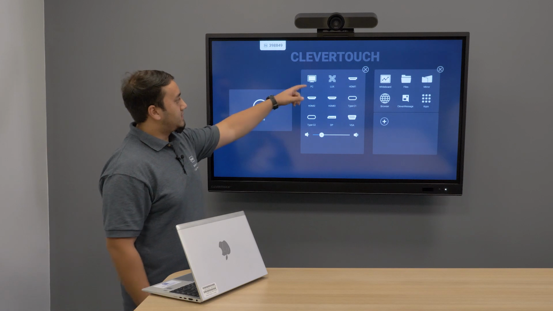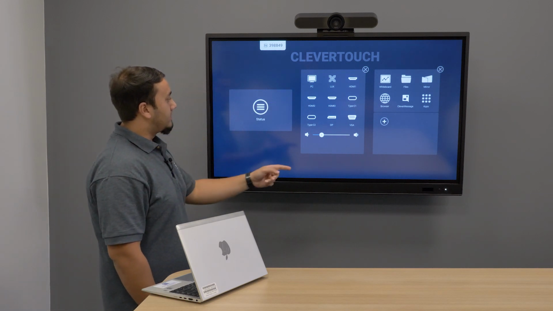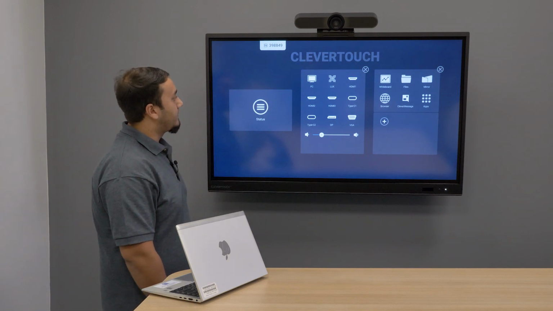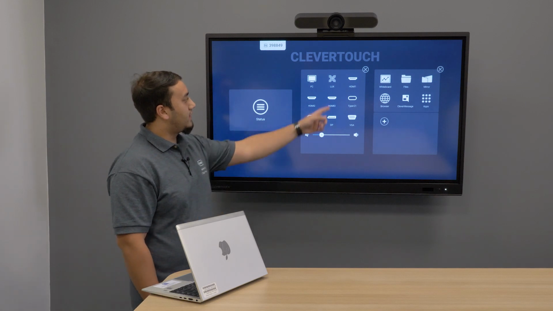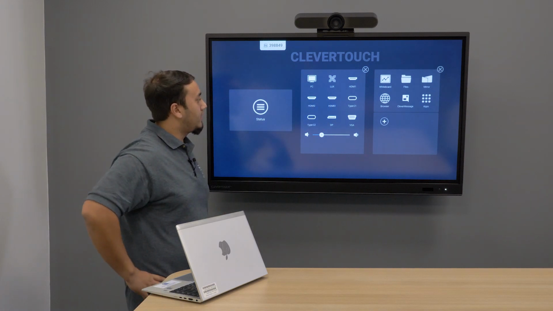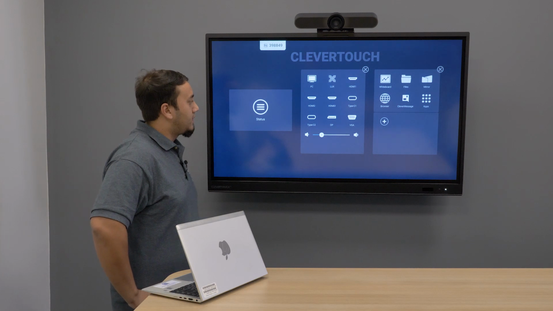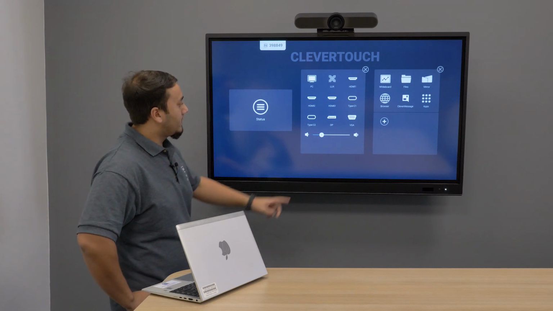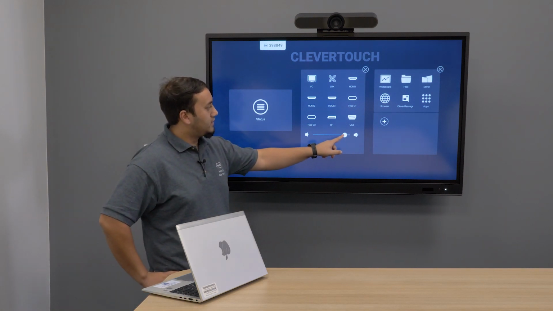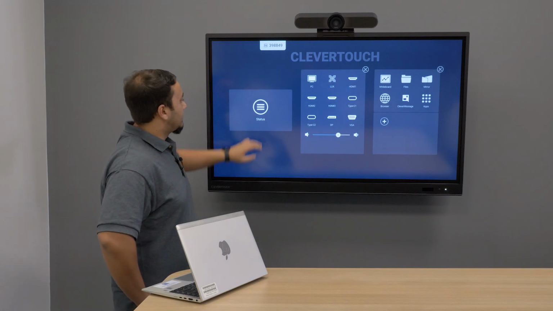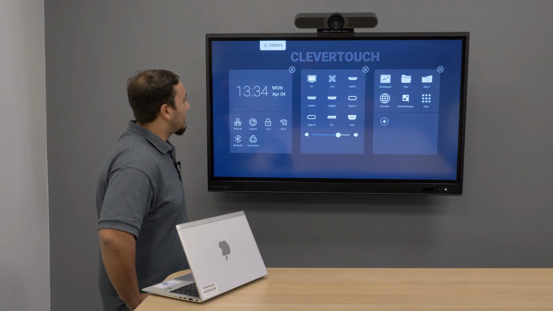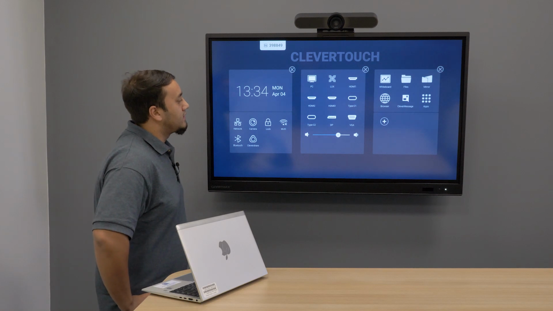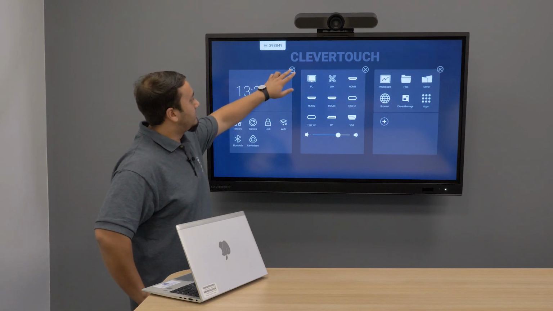Then we have the Lux, which is the current GUI that we are in, the graphical user interface. We obviously have 3 outputs for HDMI, Type-C, a display port, and VGA, controlling volume as well. Now I will show you how to connect to the board wirelessly in case you need to share a presentation.